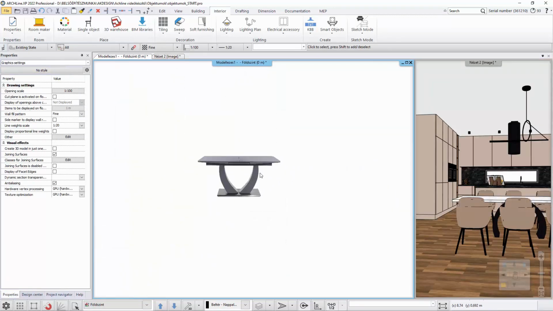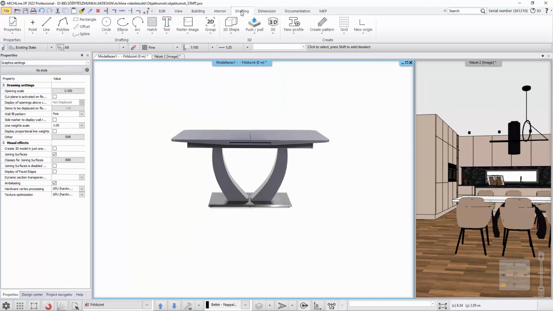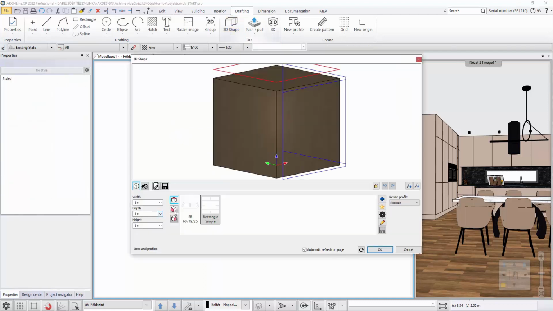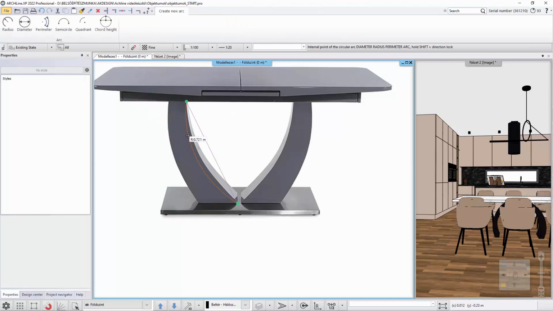Now we are going to create another custom table. To do this, activate our floor plan view. I want to make this table leg. Use the Create 3D Shape instruction for this. Here you enter the front view profile. Click on the star and draw the foot in the circle by selecting the Circle Arc option.